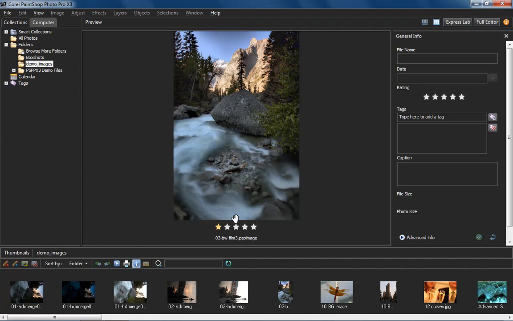Another nice new feature is multi-photo editing. It's similar to batch processing, but allows for quicker results, easier access to the feature, and allows me to make changes while photos are still in the organizer. Let me show you what I mean.